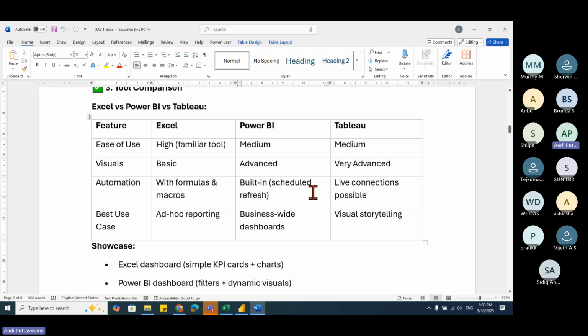advantage and disadvantage. Okay. Best use case, ad hoc report. What is an ad hoc report? Ad hoc report means immediately. Suddenly there is one requirement coming. If you want to create that immediately and send, we can use Excel. But if you want to create very large dashboards, we can go for Power BI because it is easier to create and also it is online. A lot of options are available.